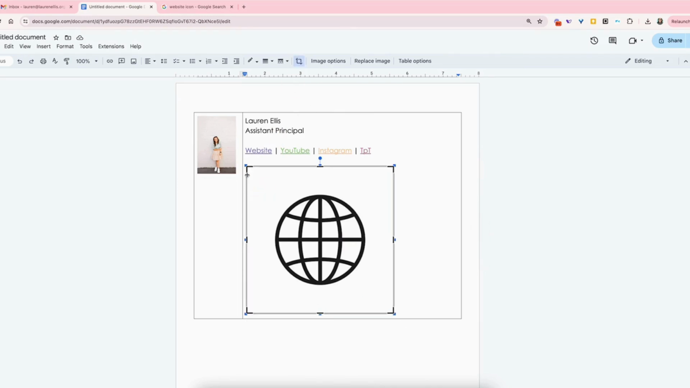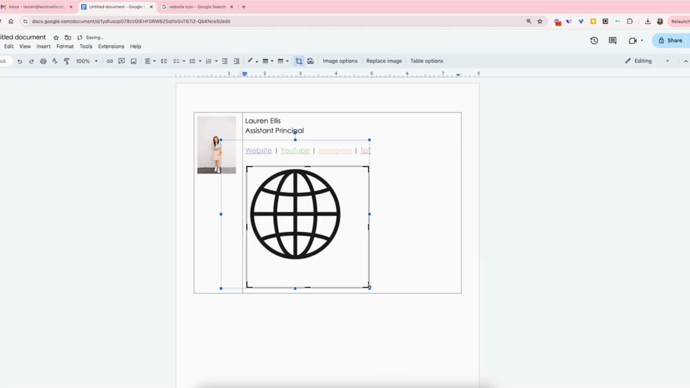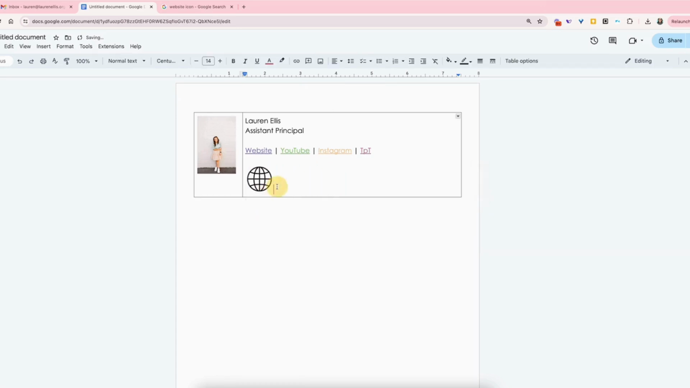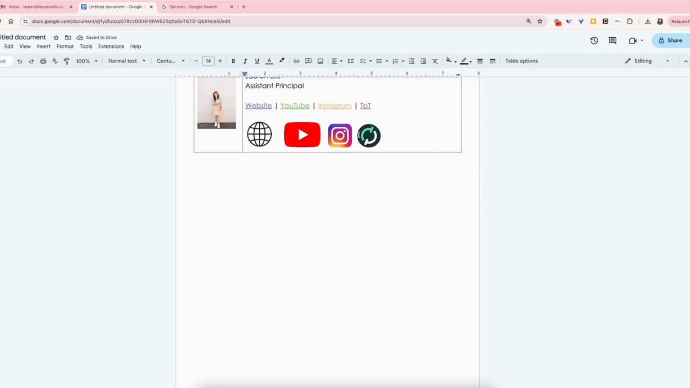So I'm going to crop this just a little bit because it is way bigger on the outline than I need it. So I'm going to say crop, and I'm also going to make it smaller. So now you're going to go in and search for all the icons you need. I'm going to do that. So I've inserted all mine. So all I did was I copied and pasted. And so I'm going to space these out a little bit just by using my cursor.